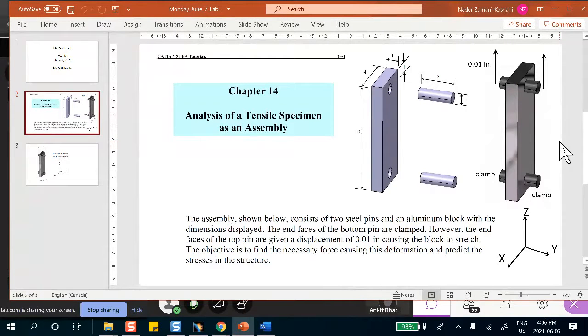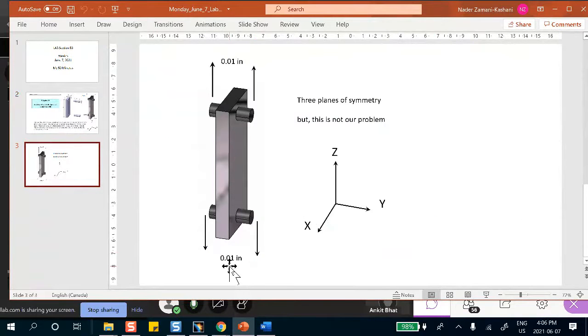Okay, so are you saying XY is a plane of symmetry, or are you saying it's not? It's not. That's correct. You're absolutely right. If I was pulling this thing up by 0.01 and pulling this thing down by 0.01, then XY would also be a plane of symmetry. But that's not my problem.